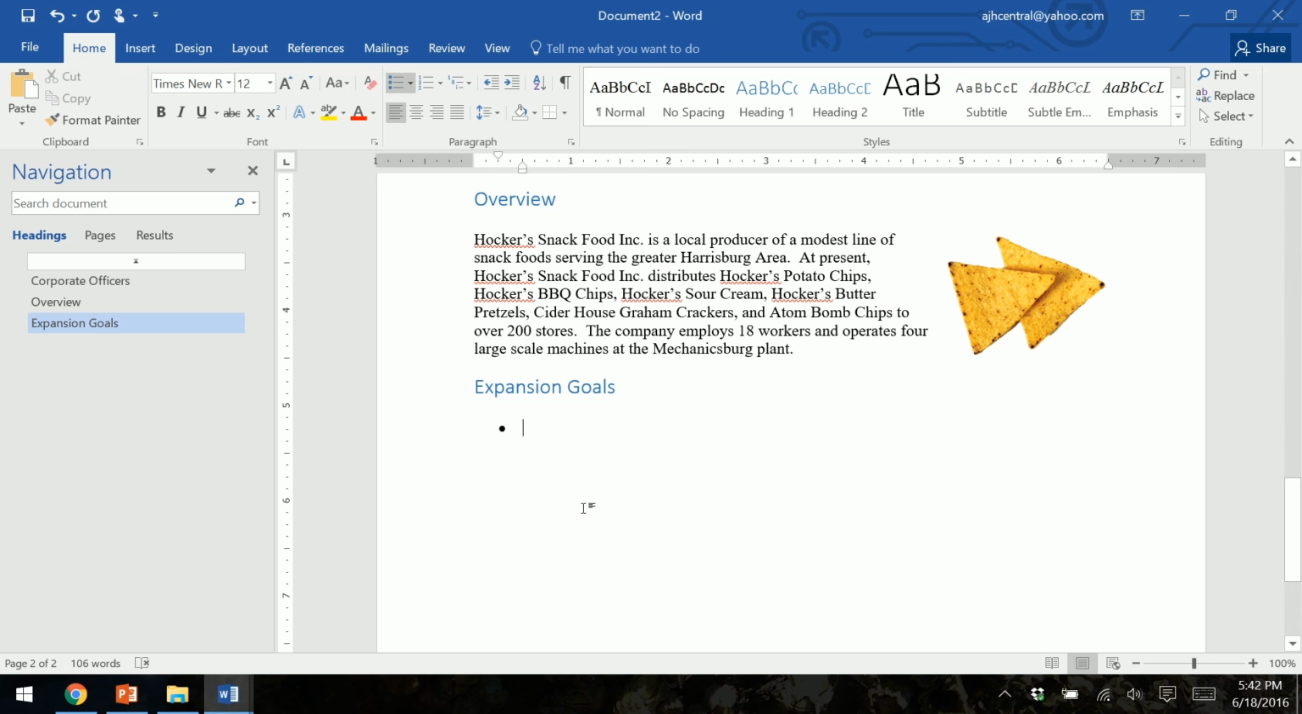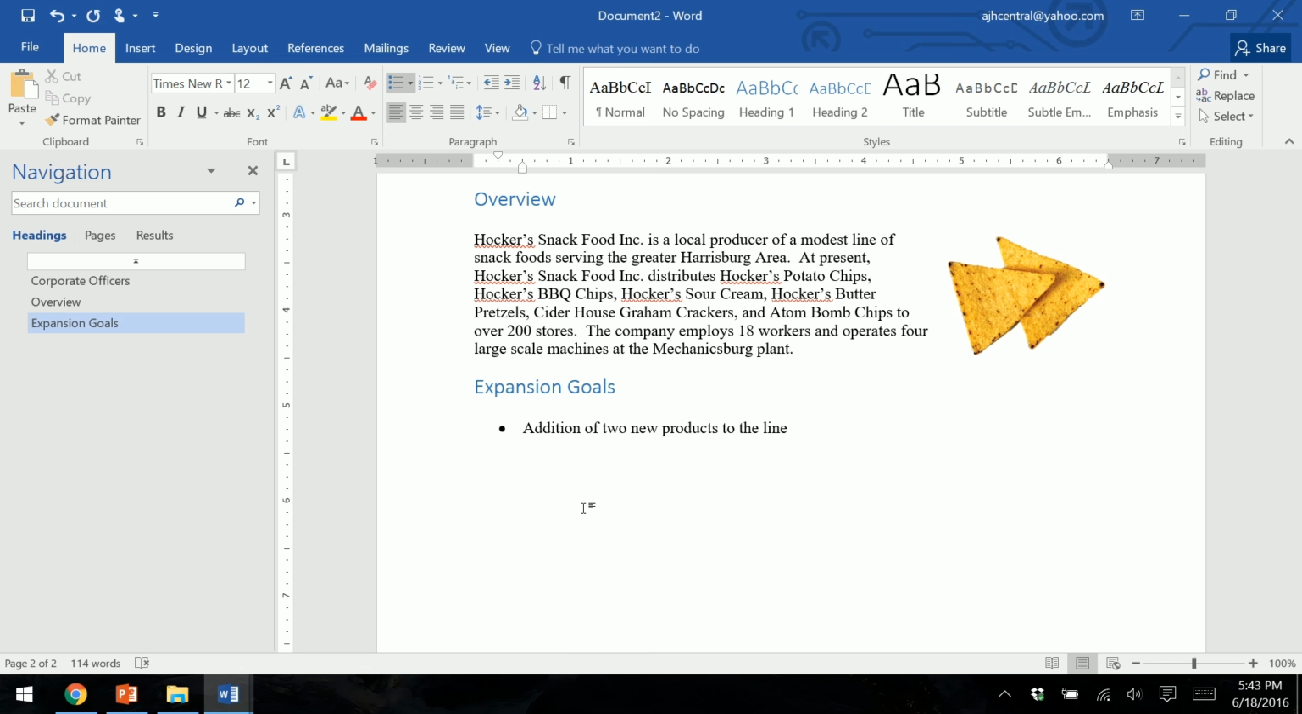So I will type in here our first expansion goal: addition of 2 new products to the line. You can put in your own goal if you choose. We'll hit Enter. A new bullet will pop up. Now if you want to have a sub-bullet, if you want to have more of an outline view, you can hit Tab and it will put it right there.